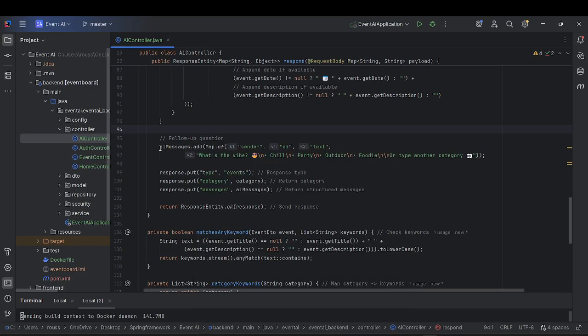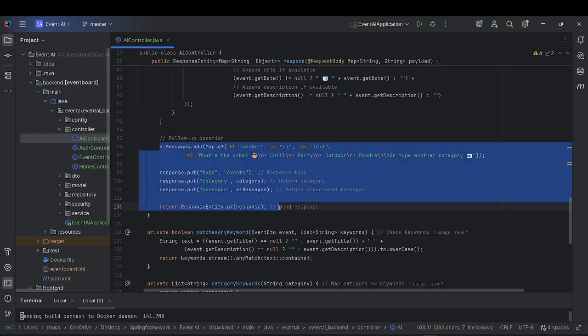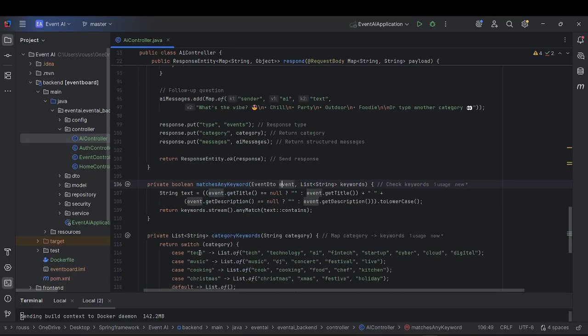If there is a follow-up question, this is how the AI should respond. So it will respond by saying what's the vibe, chill, party, outdoor, foodie, or another type of category. And then the response type should be an event. Then it will return the category, and then it will return the structured message, and it should return a 200 OK response.